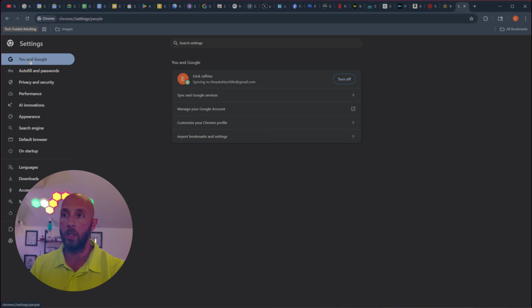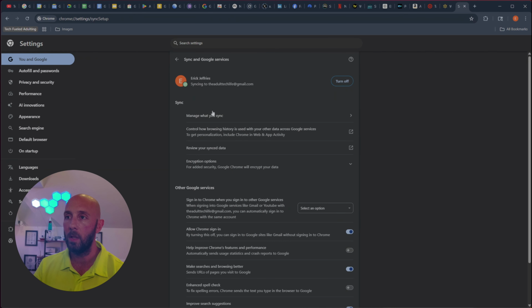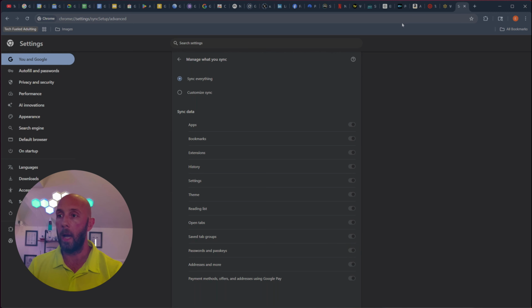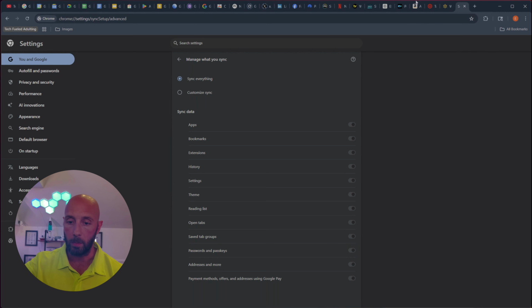If I go up to You in Google, we can select Sync and Google Services. There we can manage what I'm syncing. I choose to sync everything. If you've chosen to be customizing that list, if you'd like to sync tab groups across all the browsers that you have open, all the Chrome browsers that is, you can do that right down here with Save Tab Groups. That's an option right here. I, of course, have everything synced, so I get this on my phone, on my laptop, on this computer, ready to go for me.